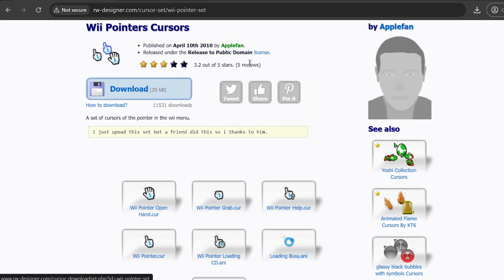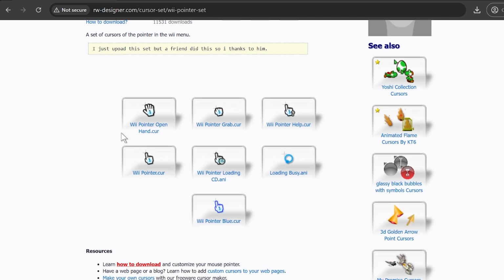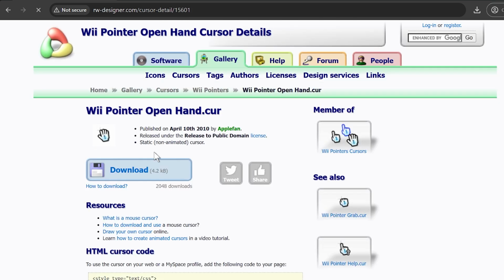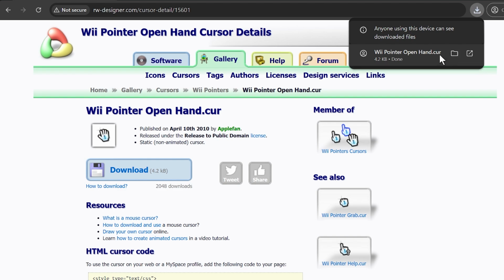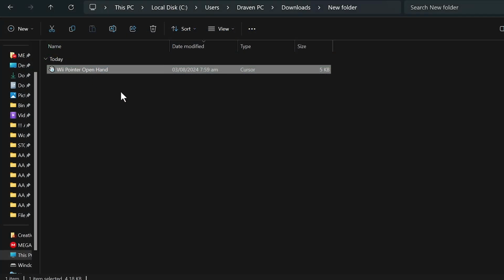And yeah, you can download everything here, but personally I like to download just some of them. So for example, I'm gonna try this one right here. I'm going to click it and I'm going to go ahead and download it. All right, so there you go, you're seeing it here.